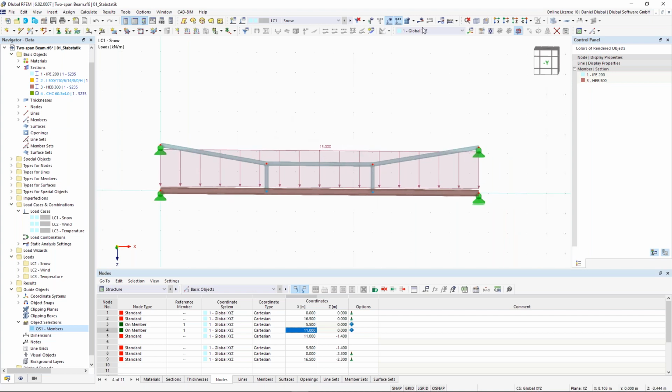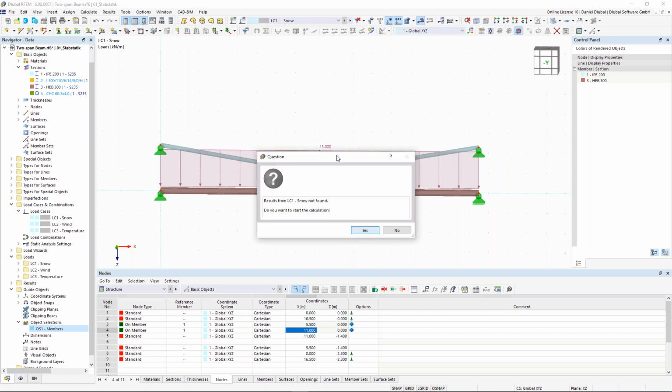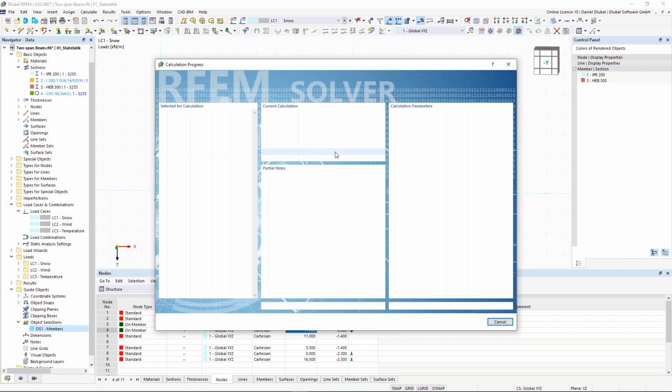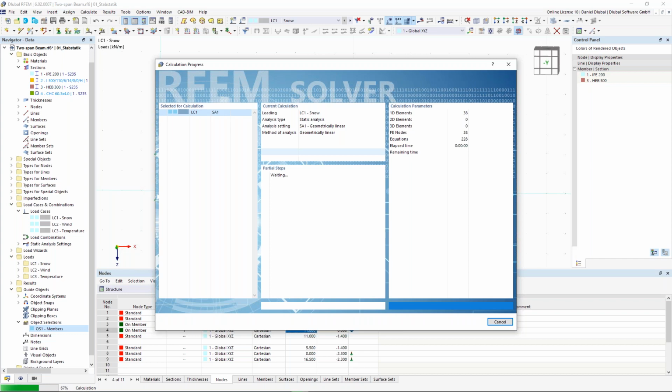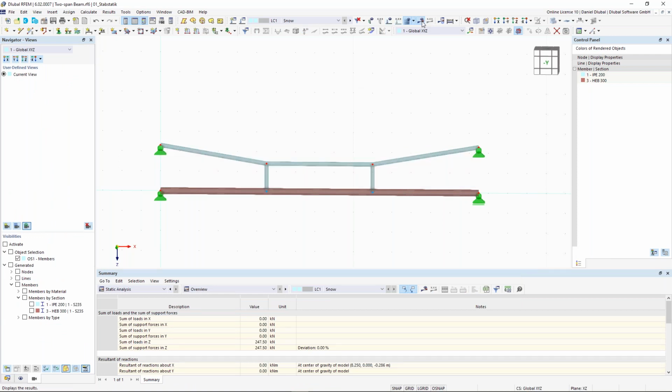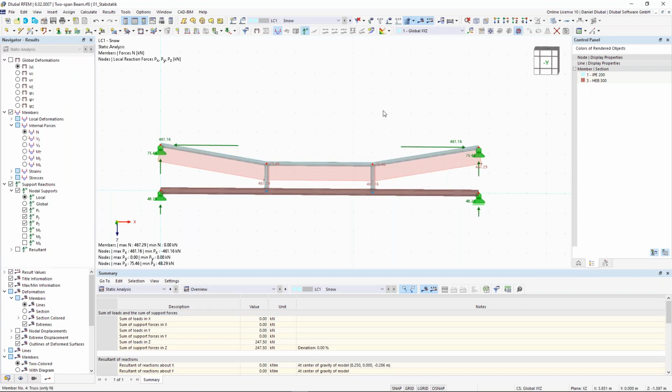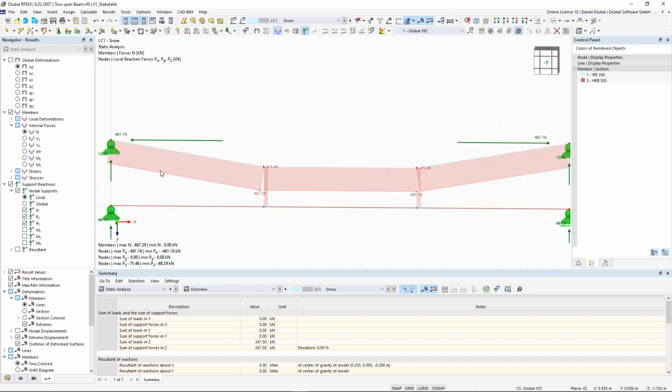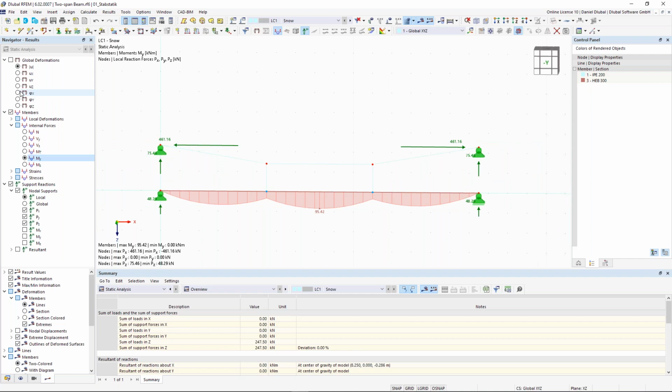Yeah, now I calculate the result. Say yes. And now you see here the result. You see here the tension forces. Yeah, because we have here activated the normal forces and also the bending moment. And this example is pretty nice because it shows the following thing.